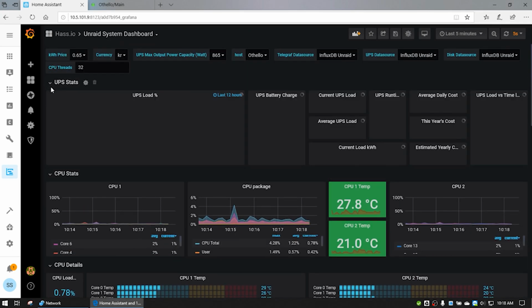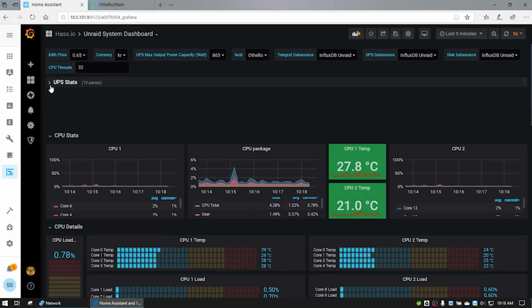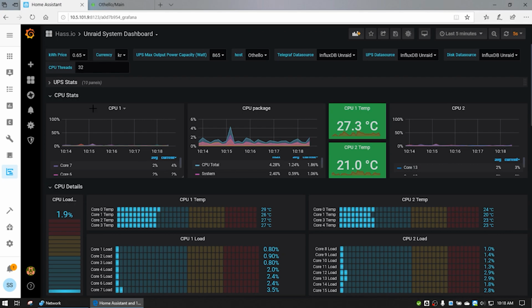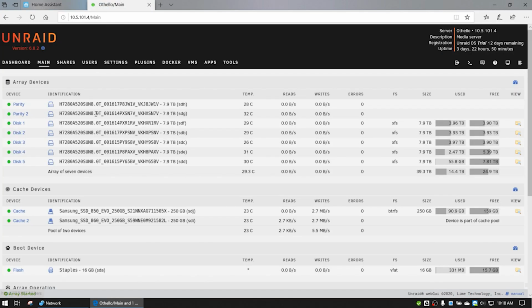I haven't set up my UPS yet. I do have an APC Smart-UPS 3000. I just need to update the firmware on it, and then hopefully I can get this populated as well. But yeah, that's kind of what I'm looking at for monitoring, and that's about it.